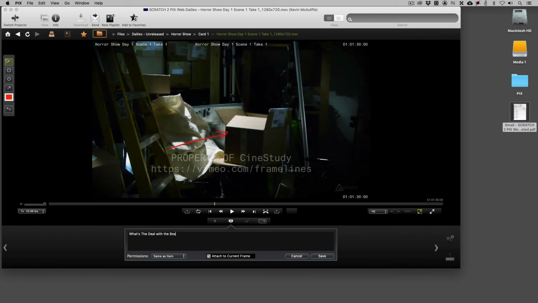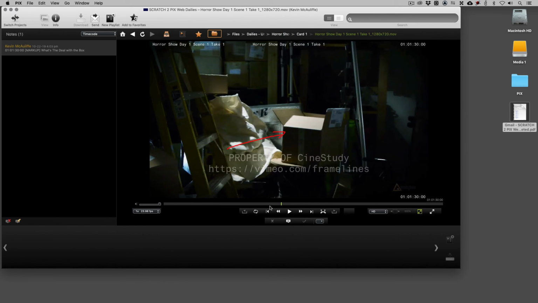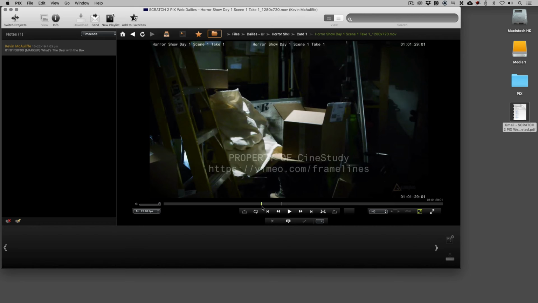All right, and once we've done that, we can now simply save this. It will now be attached to the video. I'm just going to step back a little bit in the playback. You'll see now not only do we have the notes window over here that shows who actually made the note, but we can actually see where it's tagged in our timeline by the mark right there.